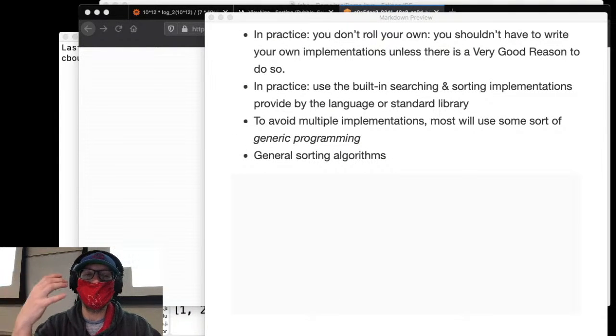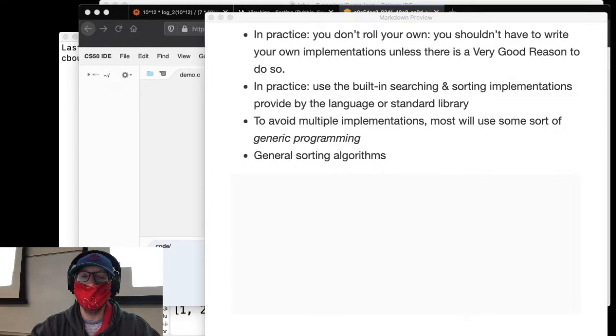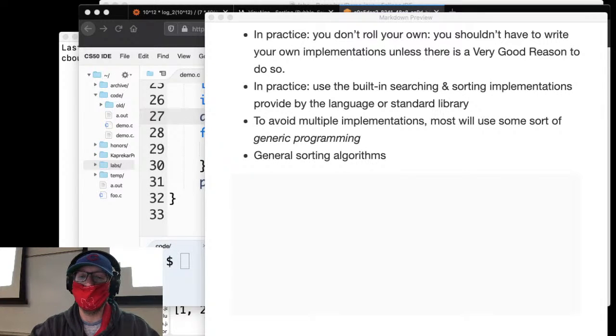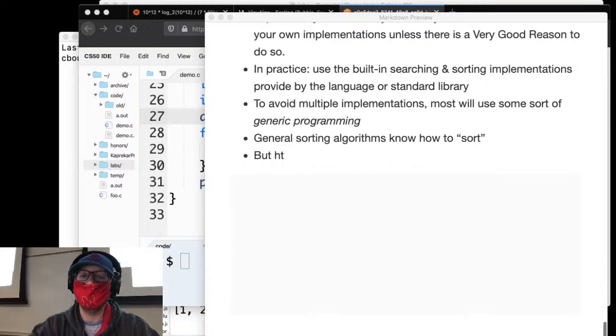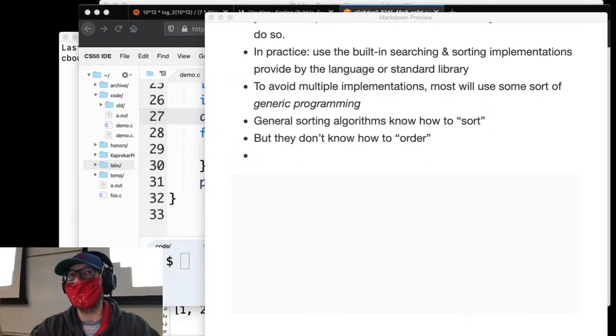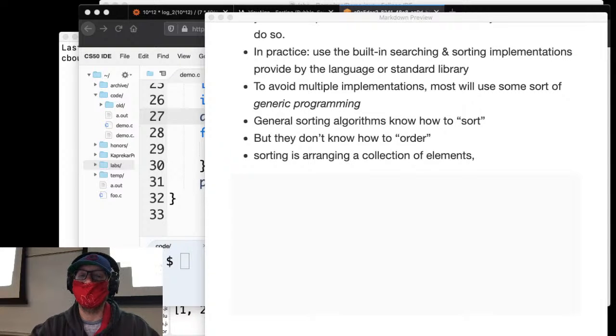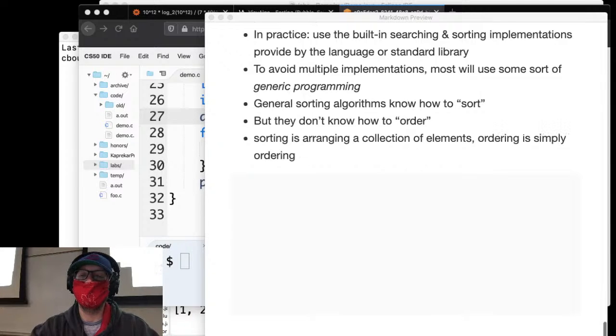But first of all, we need to understand how this happens. General sorting algorithms know how to sort, but they don't know how to order. Sorting and ordering, colloquially, mean the same thing. They're synonyms. But in the context of computer science, in the context of what we're talking about right now, sorting is arranging a collection of elements. Ordering is simply ordering two elements, A and B.